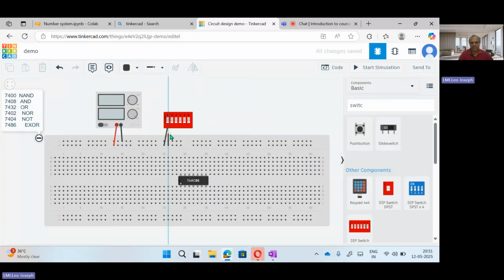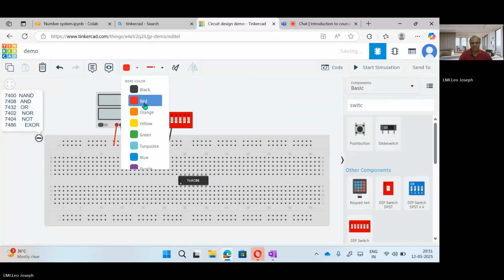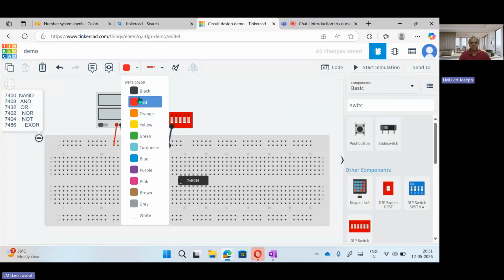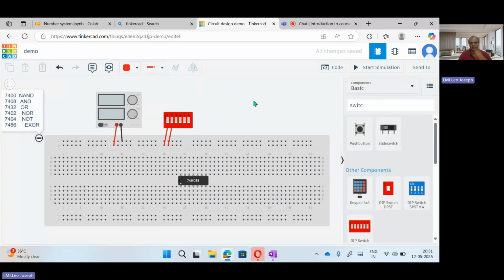Similarly, take another wire and connect here. How many inputs does the AND gate require? Two inputs. One is A and another one is B, right? So what I am doing is changing this wire to A, and this wire is called B. So both are red.